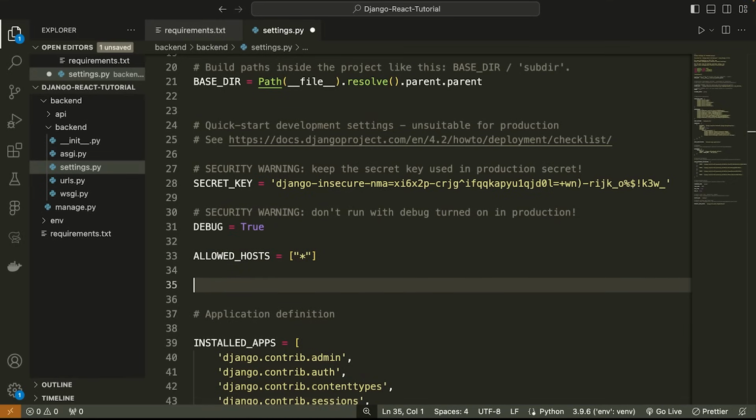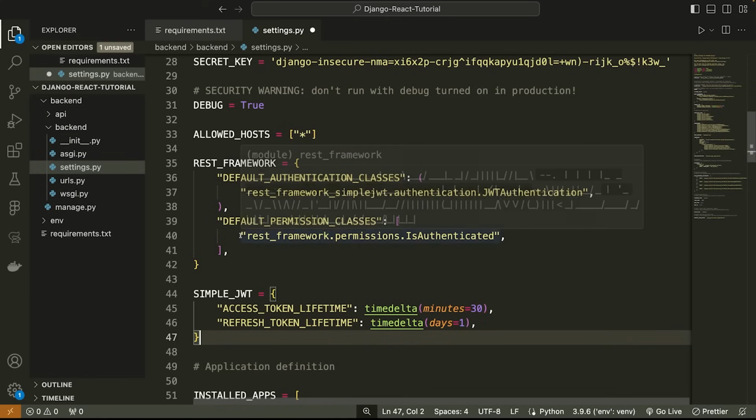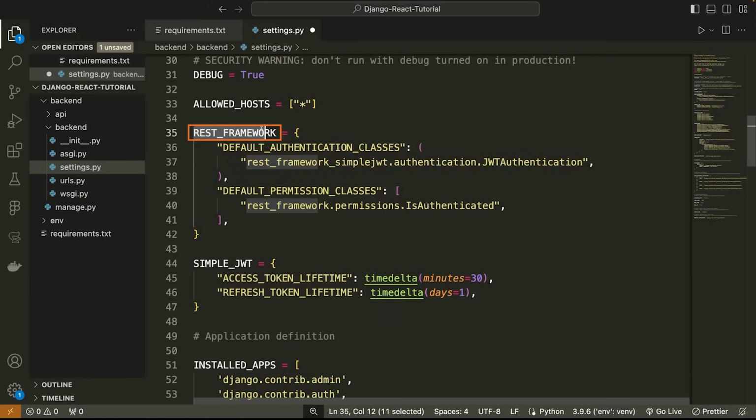And what I'm going to do now is copy in some configuration that we need. Now this is related to our JWT tokens, which we're going to talk about in a second. So I'm going to paste these in, and you'll see that we have REST_FRAMEWORK and SIMPLE_JWT.